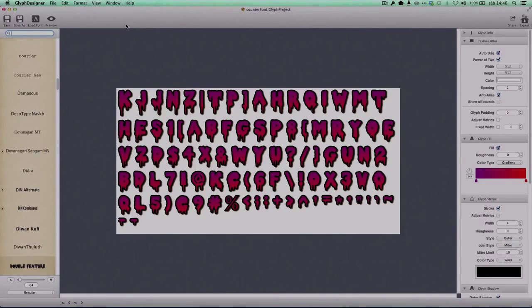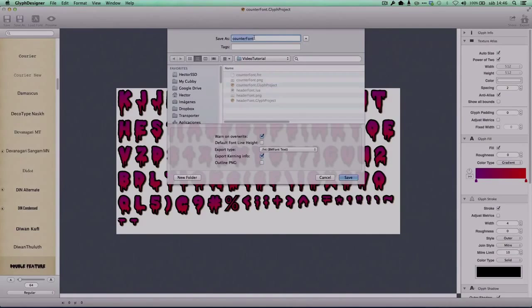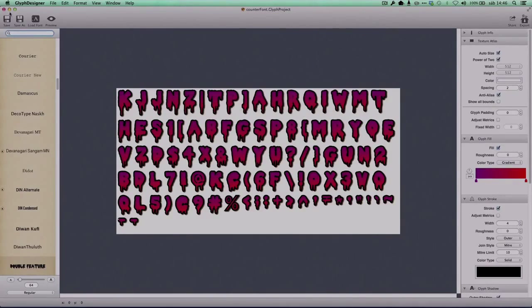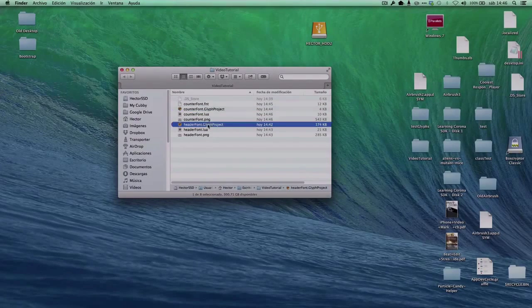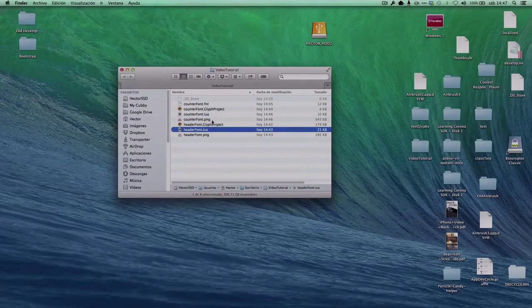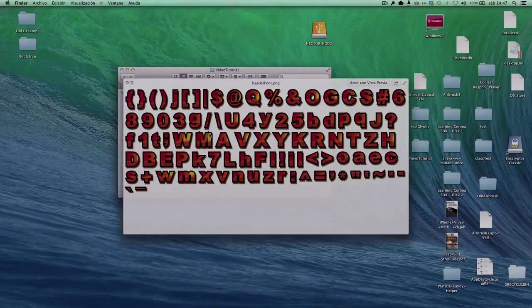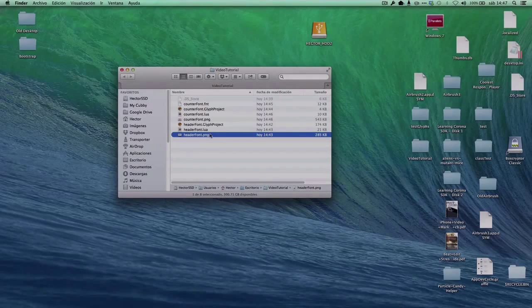Okay, so we finished with the font, so let's export the font. It's going to be named counter font in the same folder, and just select the Lua extension because this is going to be used for Lua in Corona, and save. So let's close this. Now we have two project files, two Lua files, and two PNG files. The PNG files have the images for the font that we're going to use in Text Candy.